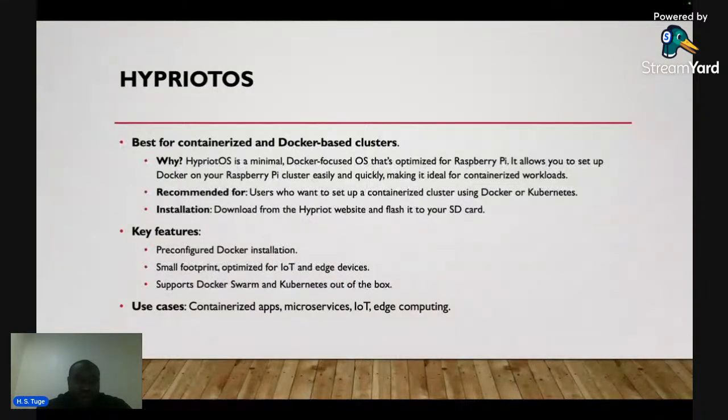Support Docker Swarm and Kubernetes out of the box. So because it's optimized for Docker, it is a Docker focused operating system. Out of the box, you will have Docker and Kubernetes. Okay, use cases include things like containerized apps, microservices, IoTs, and edge computing.